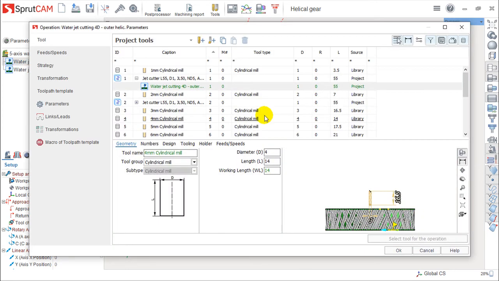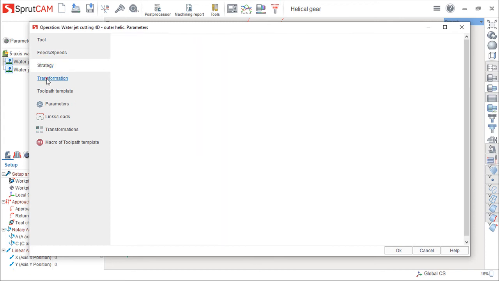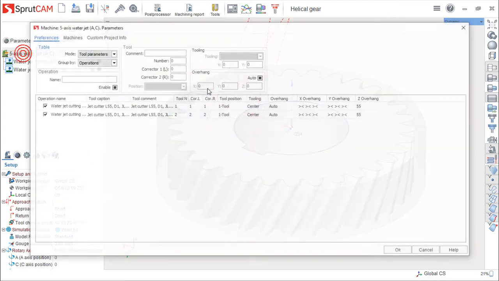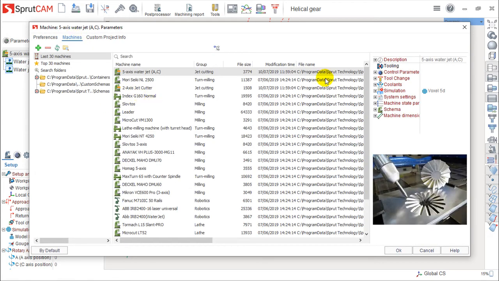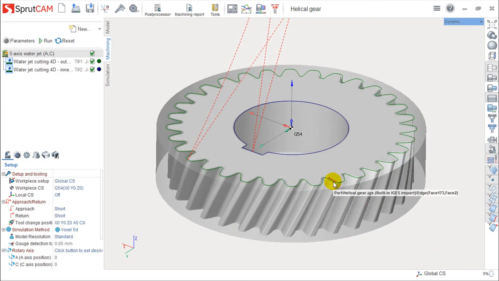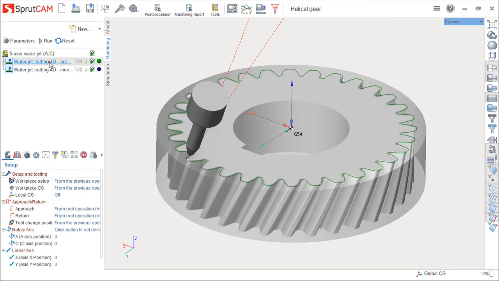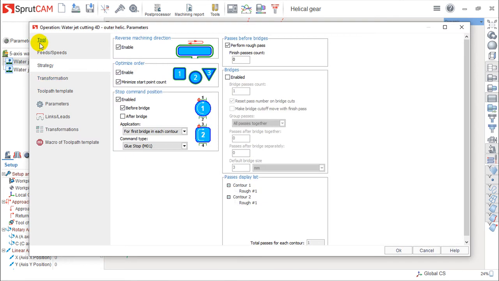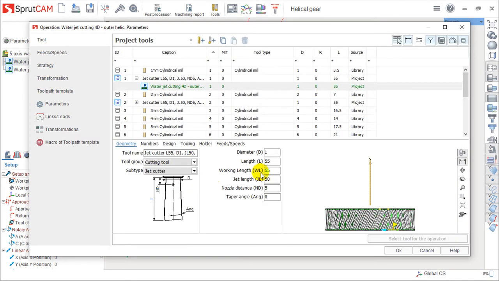The parameters, we will see them in the next video, but it's pretty much the same. In terms of the machine, okay, again, it's a specific machine which should be properly defined, but it is, I would say, not very hard because in terms of the movement, it's very limited. And also in terms of the tools, the parameters are basic. So simply define the tool group, the subtype, okay, jet cutter or cutting tool, a couple of dimensions which in fact are needed to create the program.